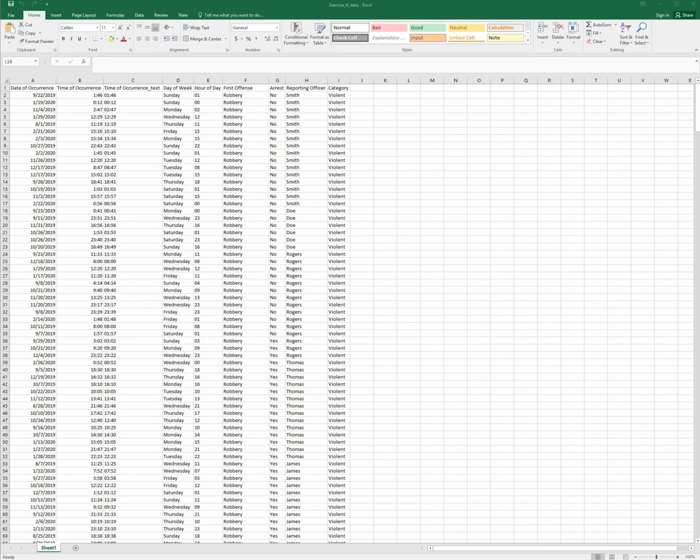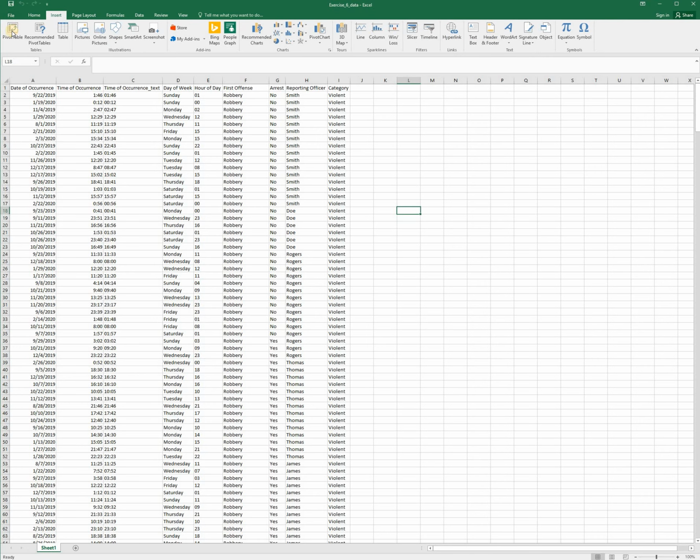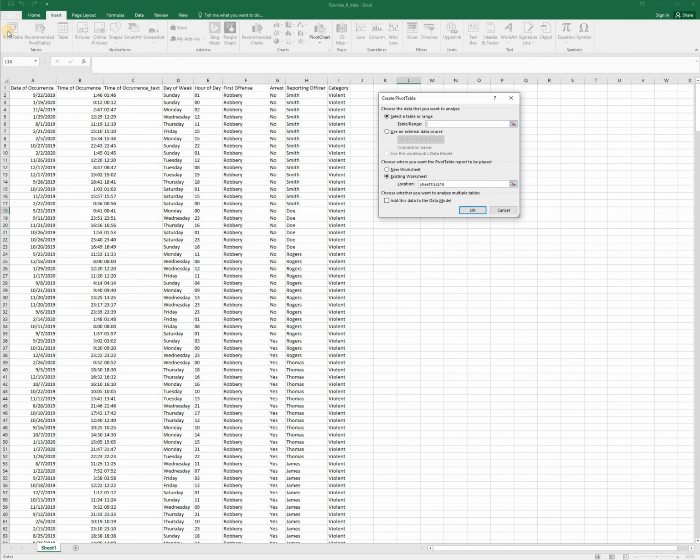So the first thing we'll want to do, and this is starting at step 1 in the workbook, is insert our pivot table. And this is pretty simple. All we have to do is go up to the ribbon in Excel, click on that Insert tab, and select the pivot table option. And now when you do, this Create Pivot Table dialog box will appear.